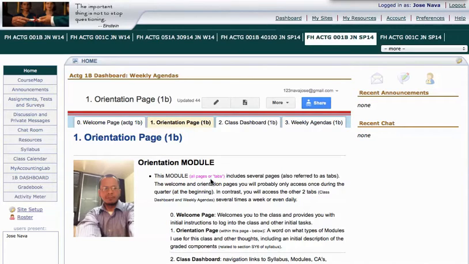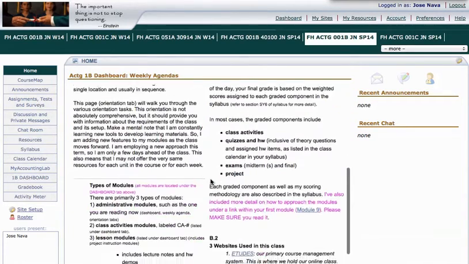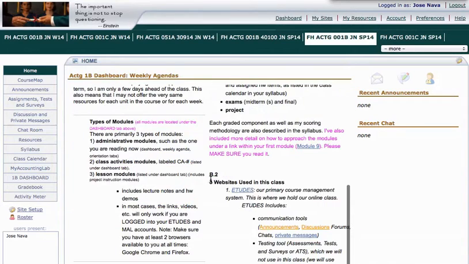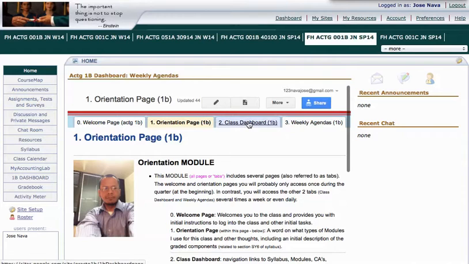The orientation page is the one you're on right now, and as you know, it talks to you about how I set up the class and so on. So that's what we're doing at this moment. The ones you'll be using more often are these last 2 tabs.